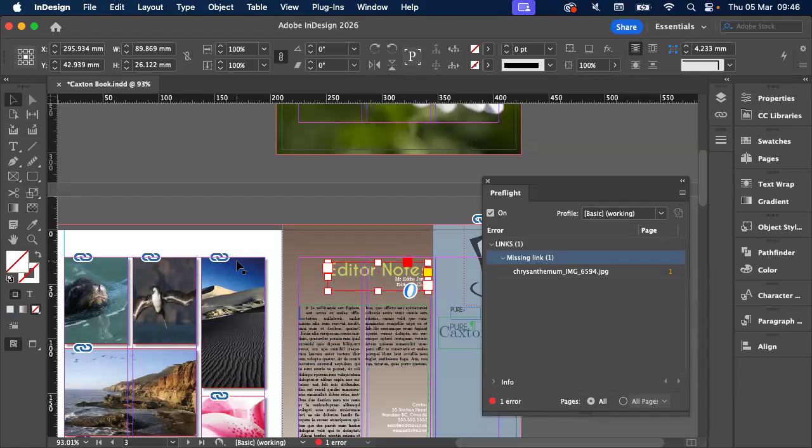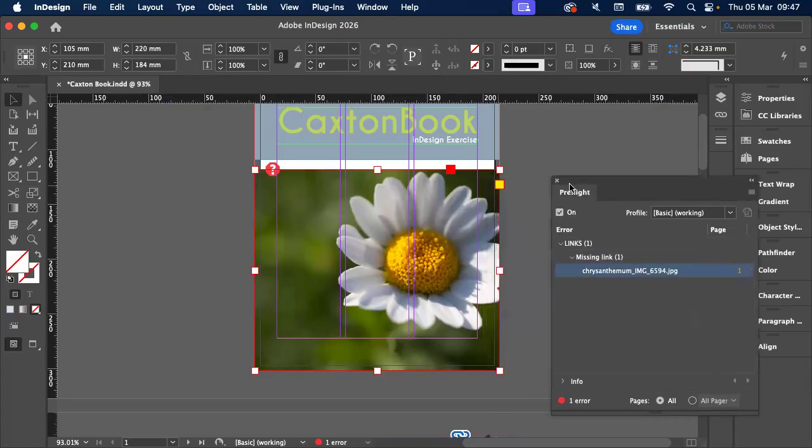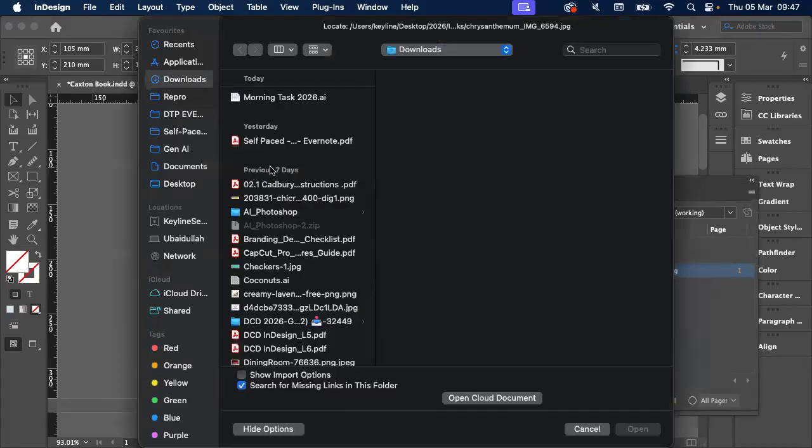So we need to always check for missing links. Otherwise, you're going to end up with gaps within the design. So this one will tell you the image specifically, and again, the page. But how do we fix up missing links? All right, so let's try that out. So we click on the little question mark and you find where the image is.